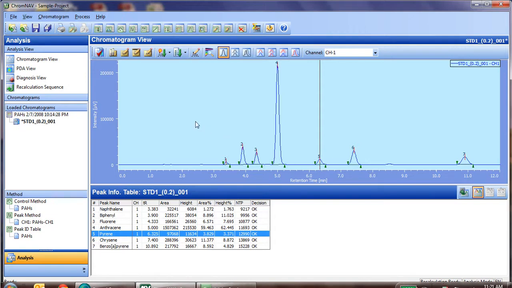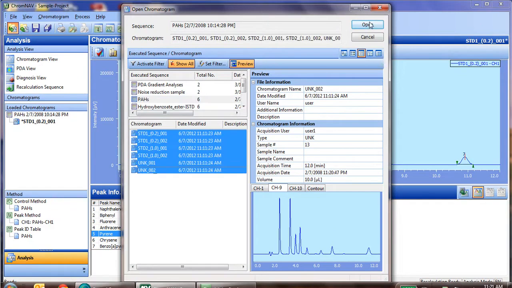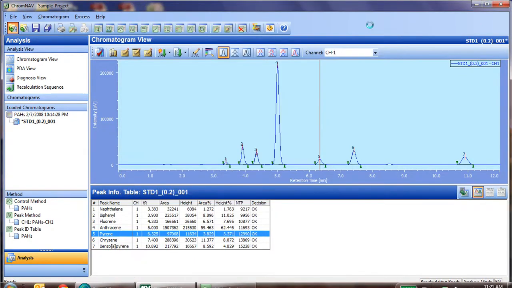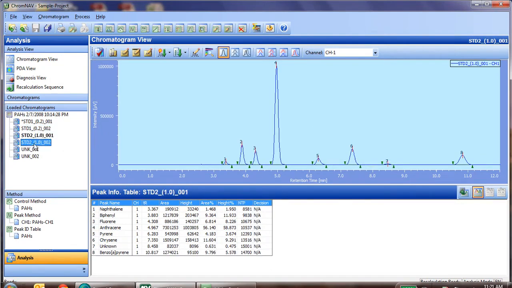Now, in addition to system suitability, statistical calculations are very easy in Chrom Nav as well, such as getting relative standard deviations, means, averages, and modes. So let's learn how to do that. Let's open the rest of the data set of the pHs. And now we'll see that all the rest of these also have been integrated and named, so we're ready to do the calculation. We do have a star next to our very first chromatogram, so let's go ahead and save that.